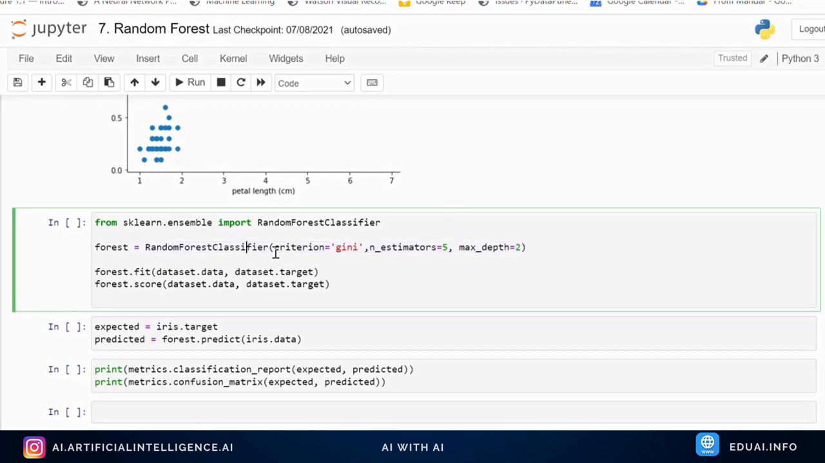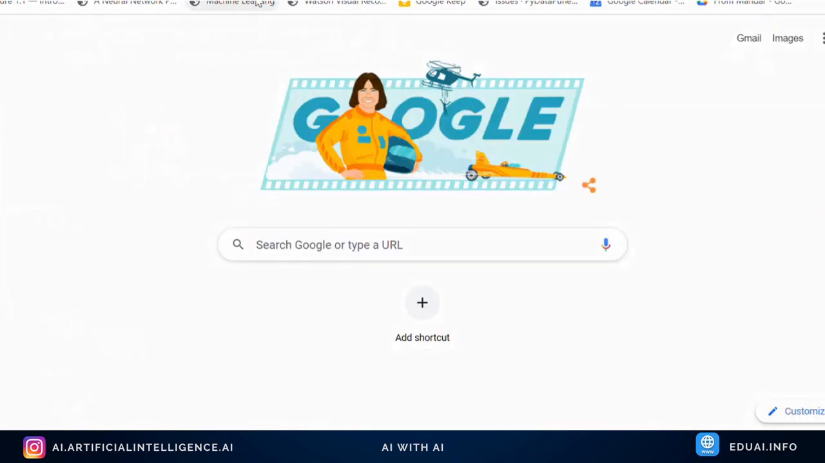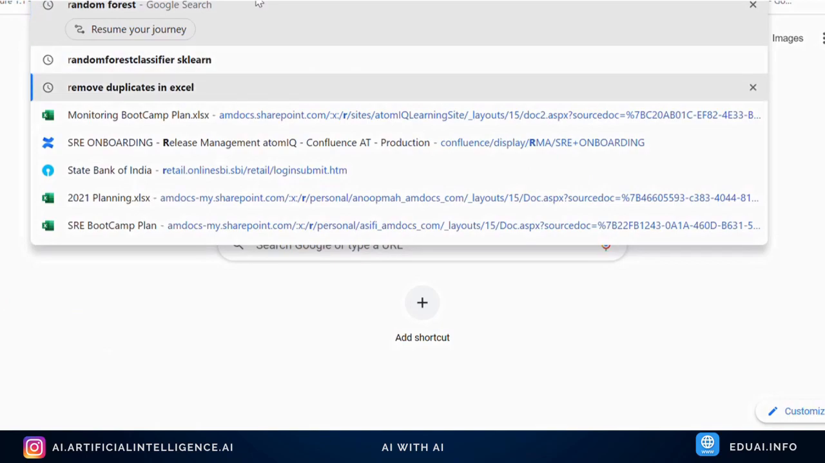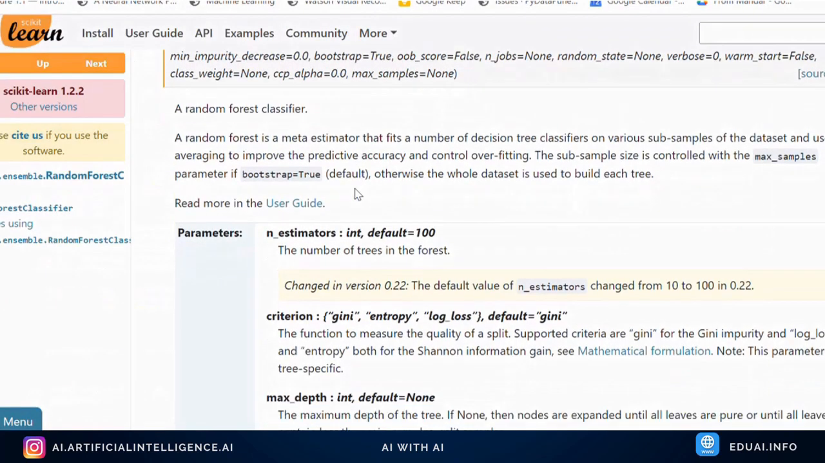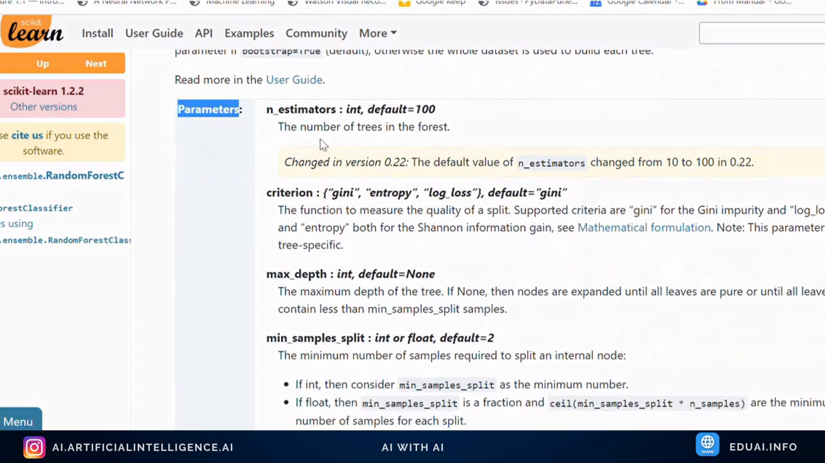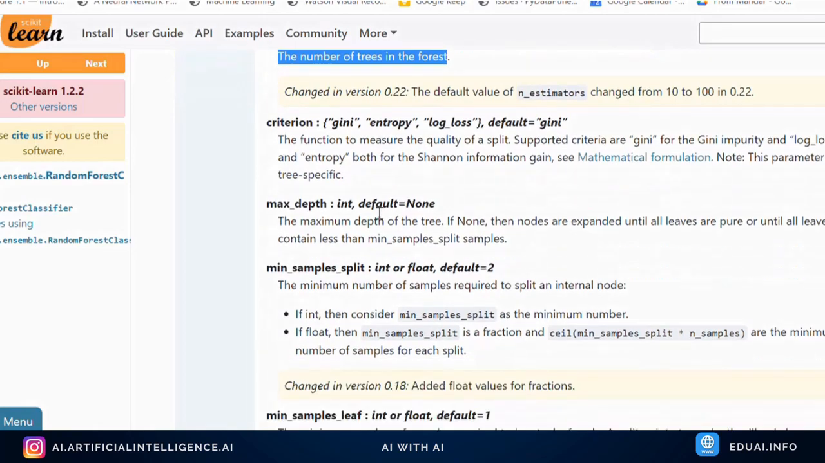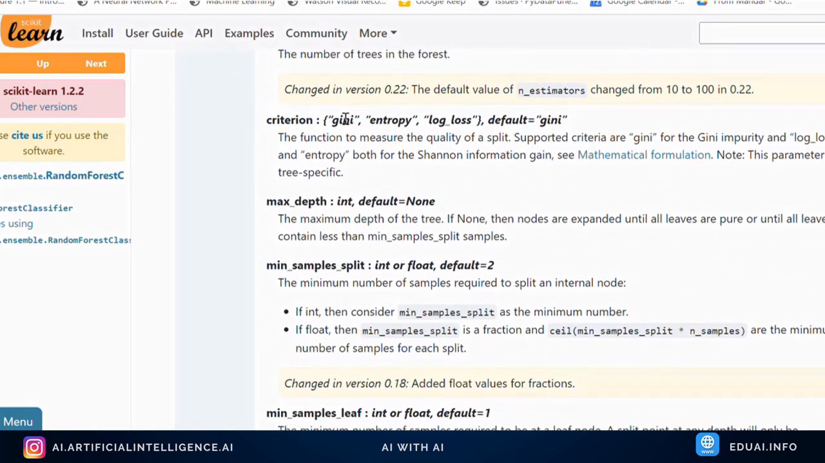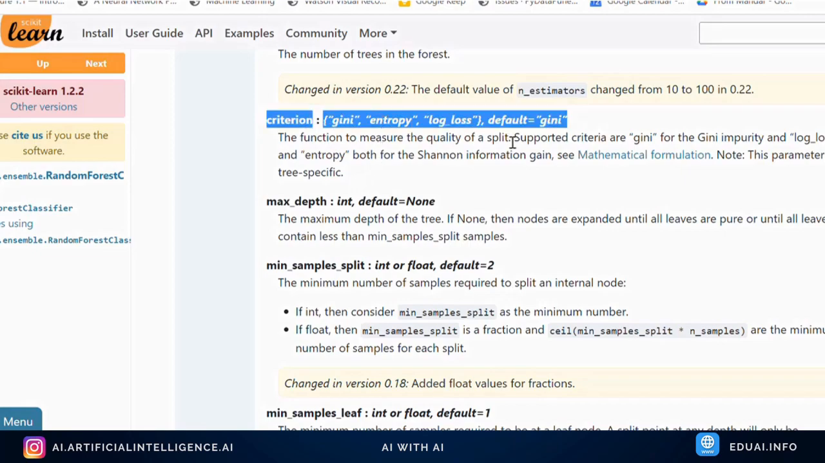So let's quickly understand these parameters. I'm just going to Google random forest sklearn. Let's open it. Okay, you can see the random forest classifier and the parameters. Number of estimators, default is 100. How many trees you want to create from the data set. Do you want to create 10 trees, 15, 20, 100, whatever? Default is 100. Criterion: how do you want to split the attributes? As I've said, Gini index or entropy. And also max depth is required. That is, what is the depth you want to keep for the trees?